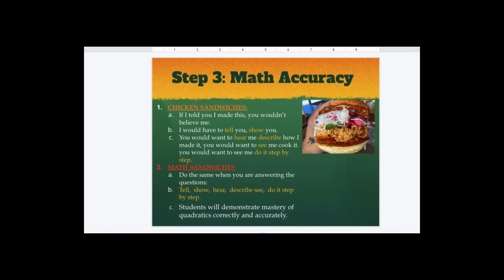Step 3 here, math accuracy. I just ate some wonderful chicken sandwiches. If I told you I made this, you wouldn't believe me. I would have to tell you and show you. You would want to hear me describe how I made it. You want to see me cook it, slice it, dice it, dip it, knead it. You want to see me do it step by step. Well, we're going to make math sandwiches.